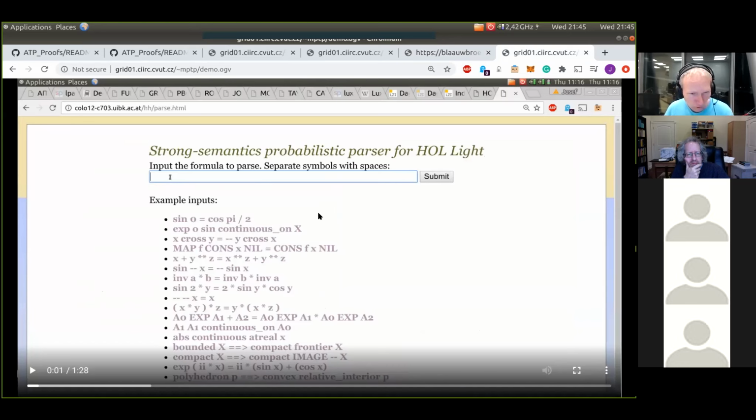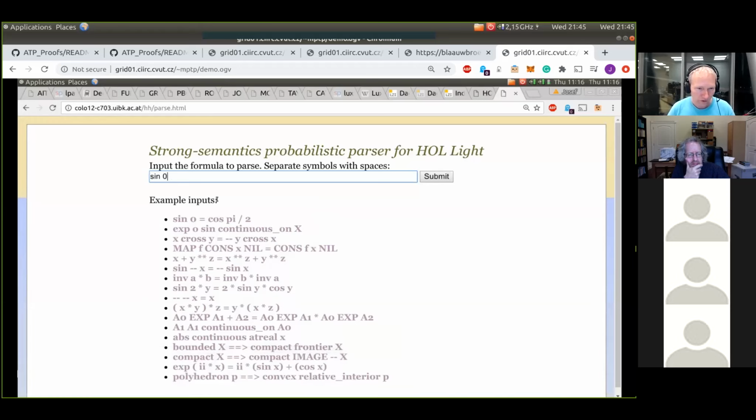This is the last demo, showing you some autoformalization. It's quite an old one, so this is not deep learning. This is probabilistic context-free grammars. We take something which looks quite informal. It's not exactly LaTeX.